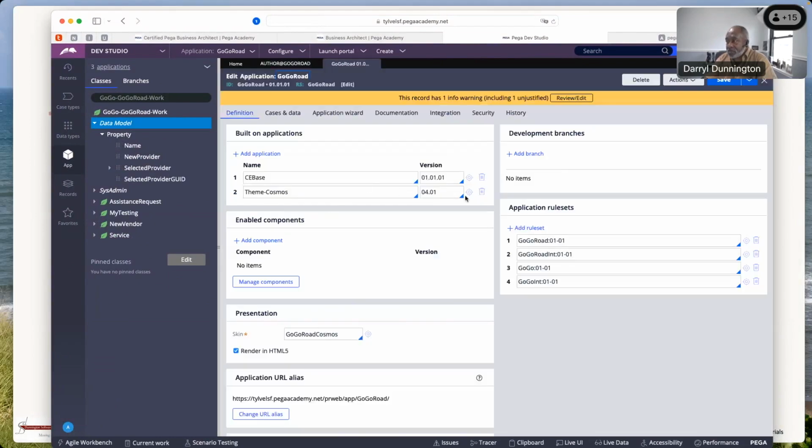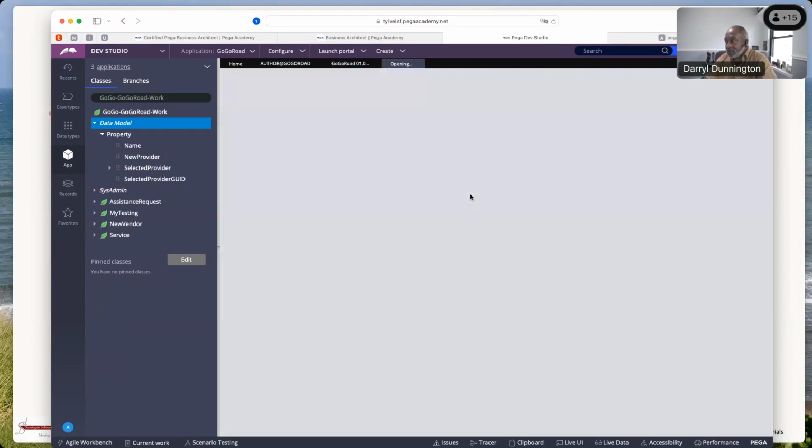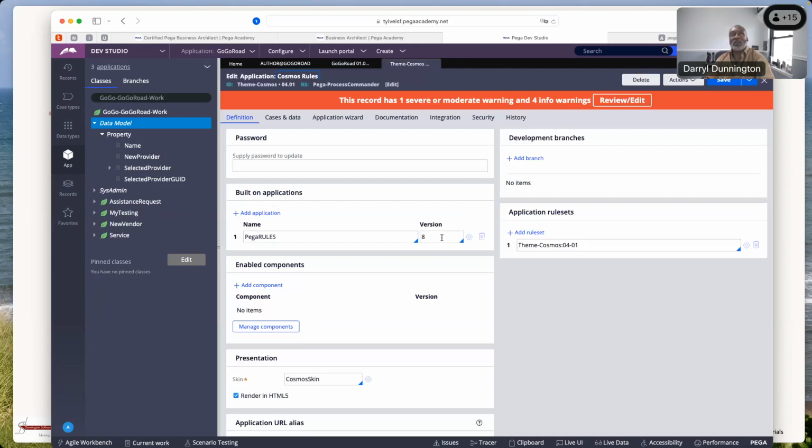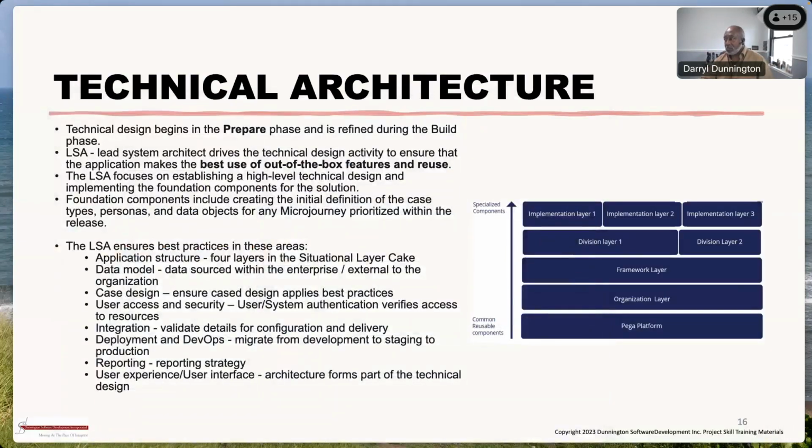And Theme Cosmos, I click on it. And there's Pega rules. You guys see that? Give me a thumbs up if you see that. This is basic architecture. If you guys are software engineers, you will really appreciate this. Okay, so these are the layers, right? The Pega platform. We just found the Pega platform.